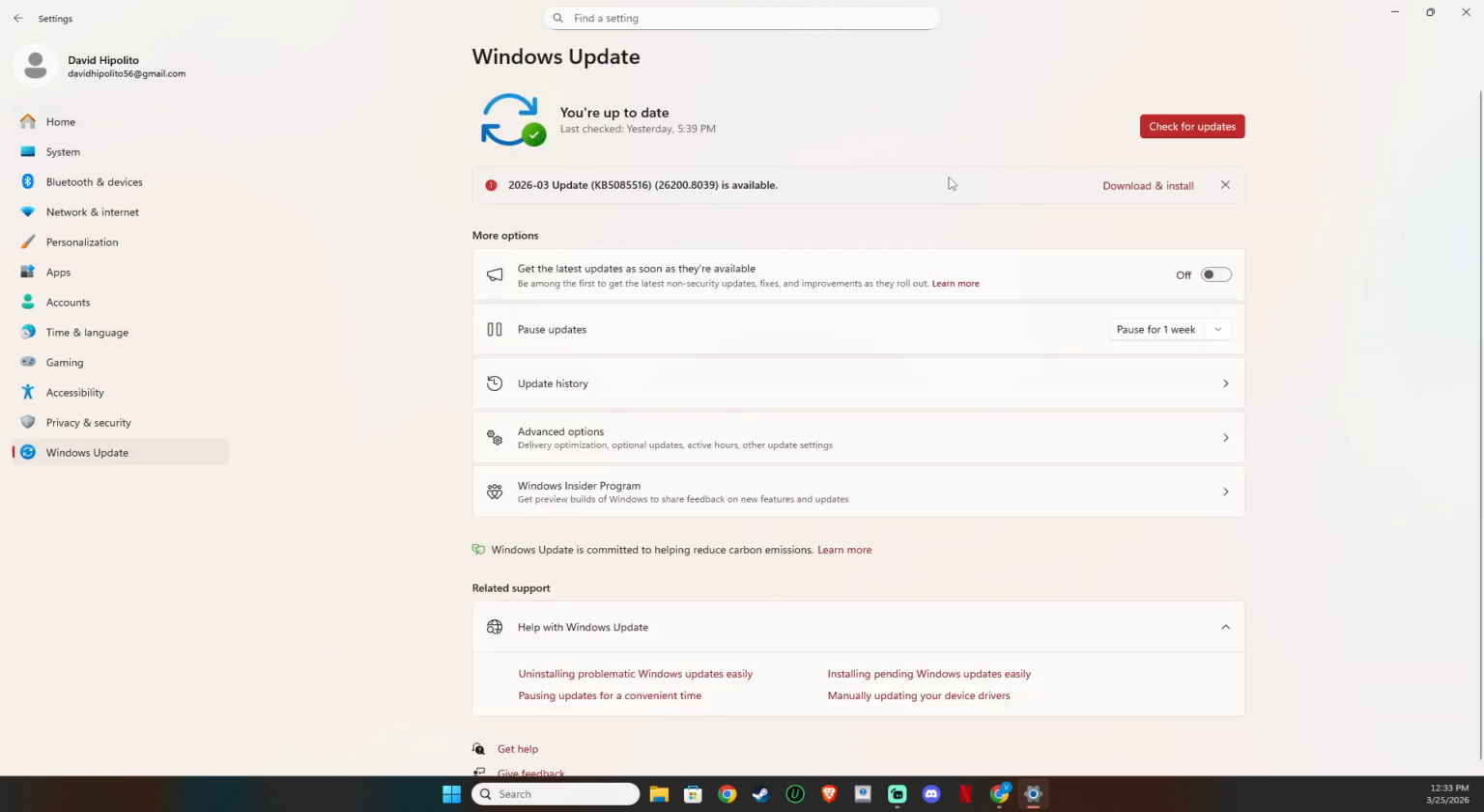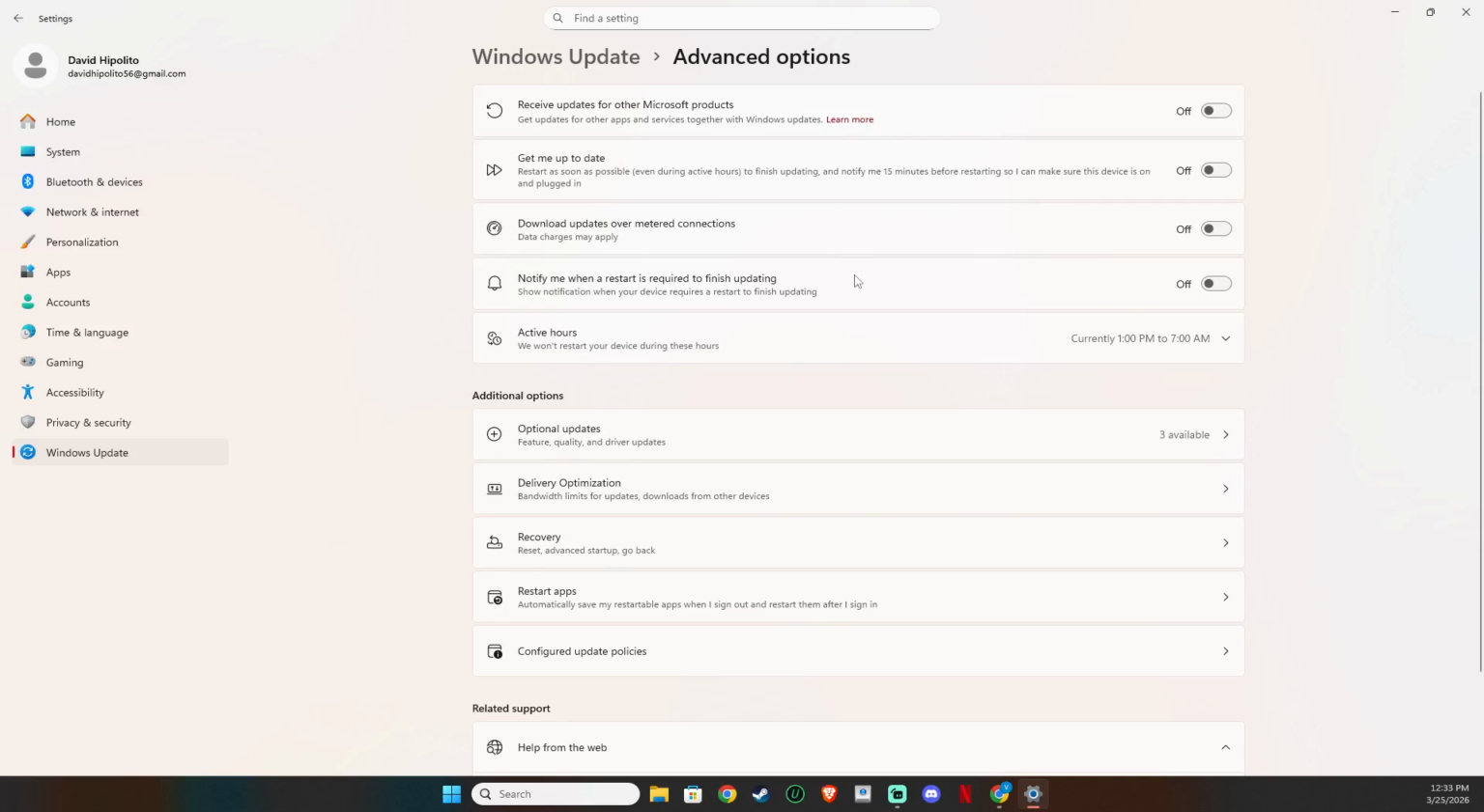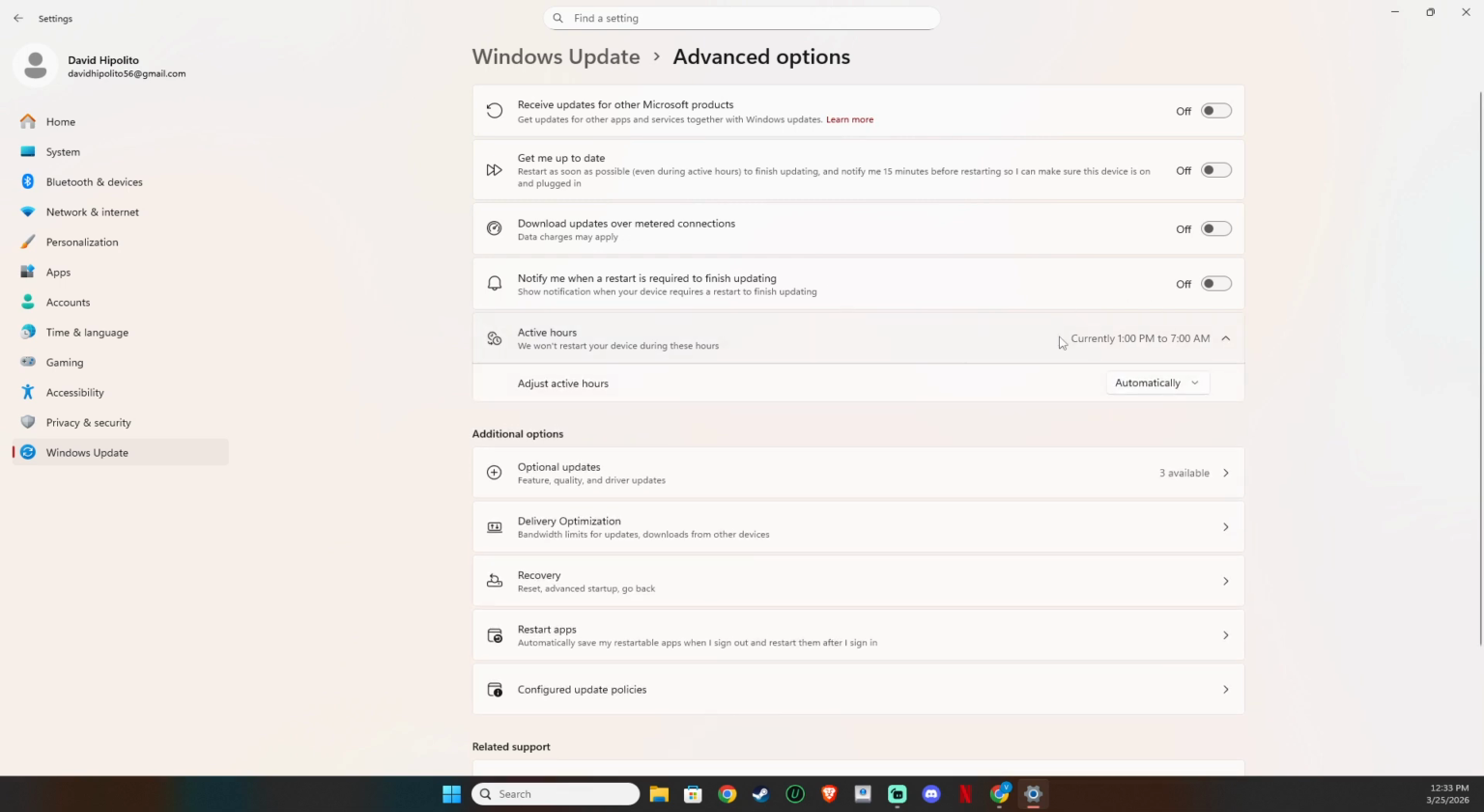Once you're on the Windows Update page, click Advanced Options. This area contains more detailed controls for how updates behave on your device. Next, find and click Active Hours. This is the section dedicated to choosing when Windows should avoid automatic restarts.